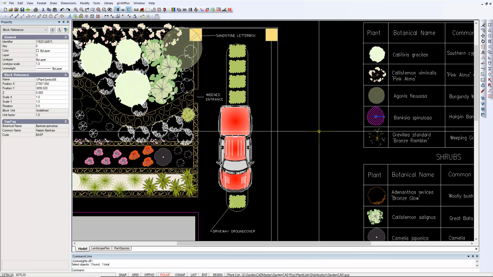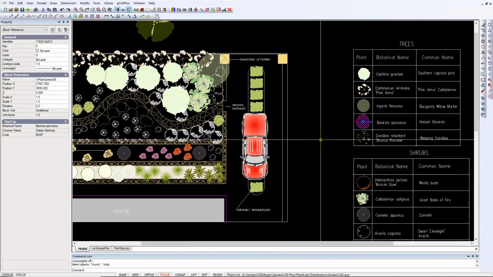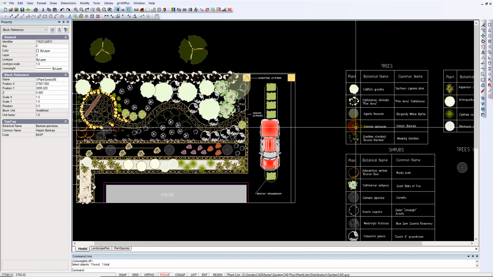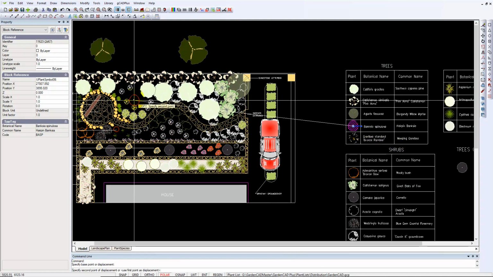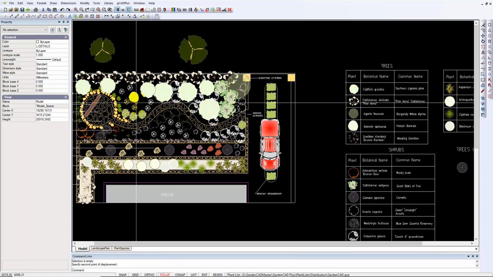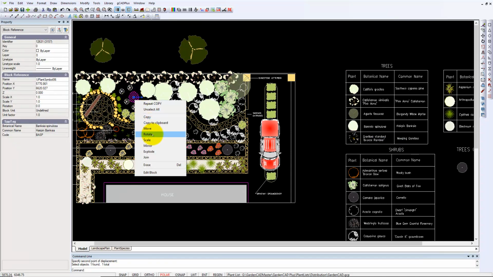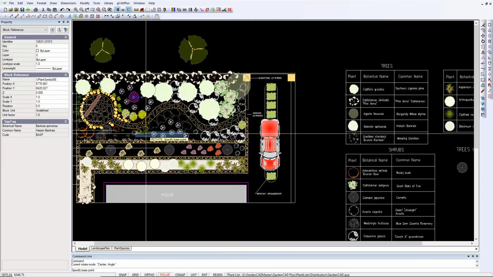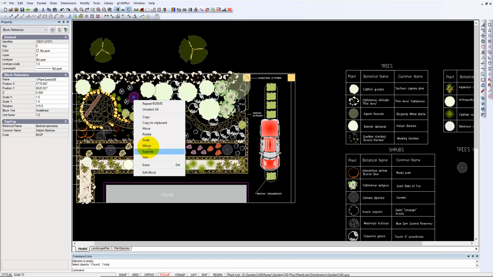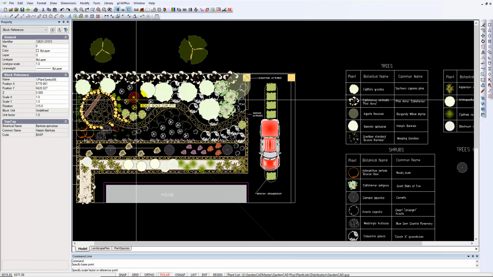So to put in a new copy of that symbol, I just select it and copy, specify the base point and bring it in, and then I might want to rotate and change it. I might want to scale it. So everything can be done very easily. And again, if we select it and look over here, there's the tag.